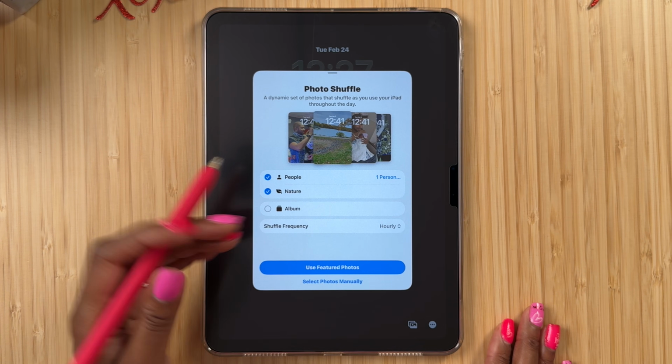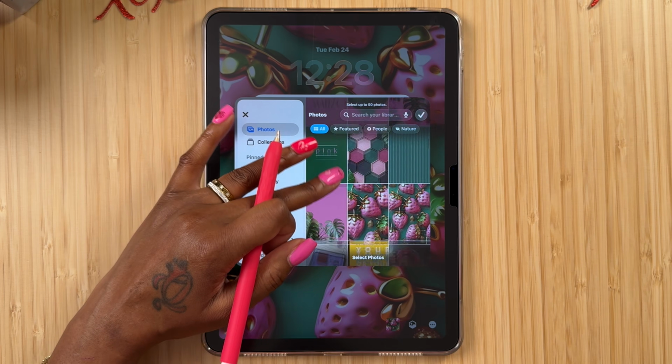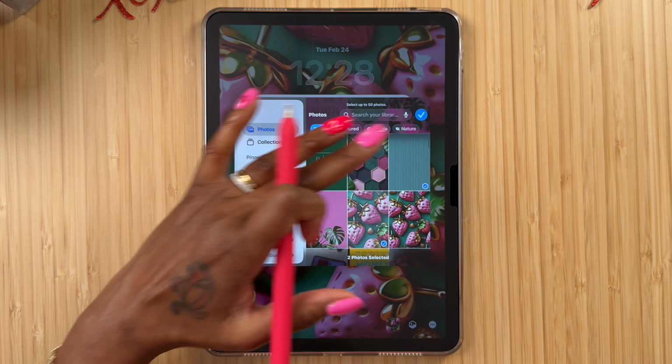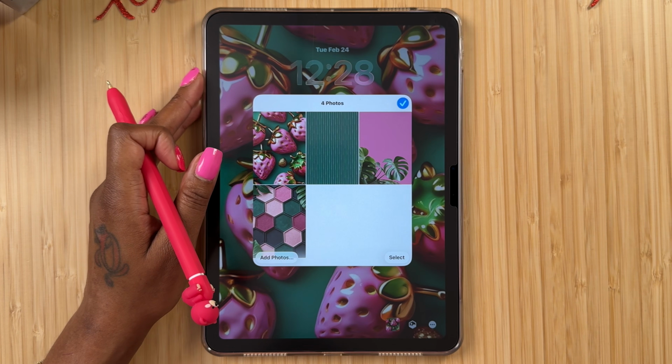I like to put mine on hourly or sometimes on every tap. So I'm going to go ahead and select the images that I created, and I'm selecting them in the order that I want them to rotate. So go ahead and hit done.